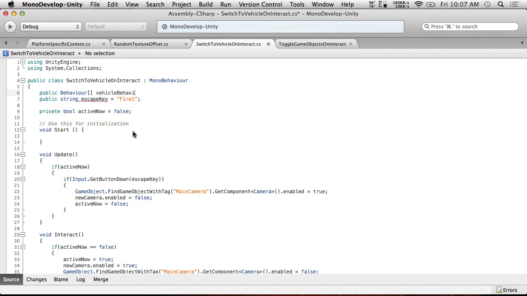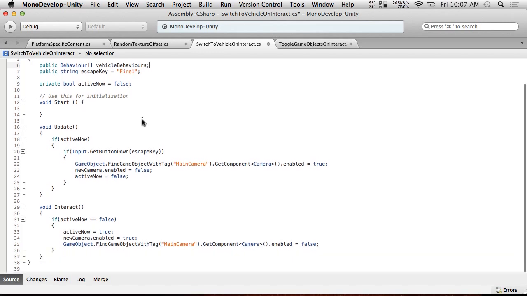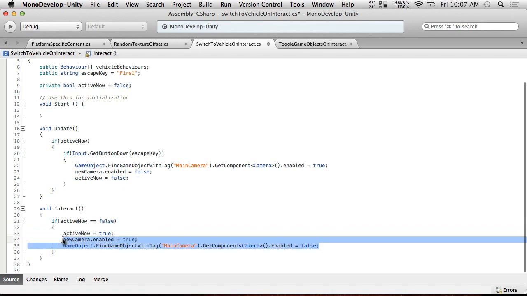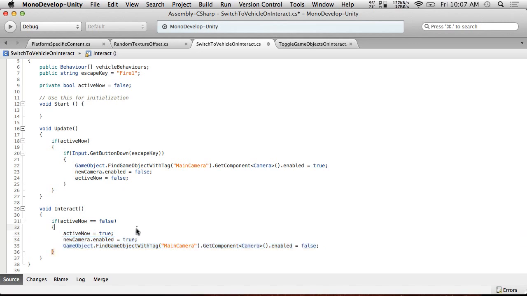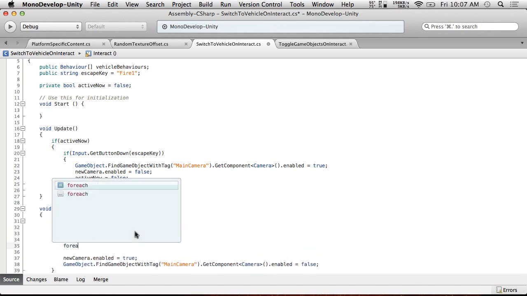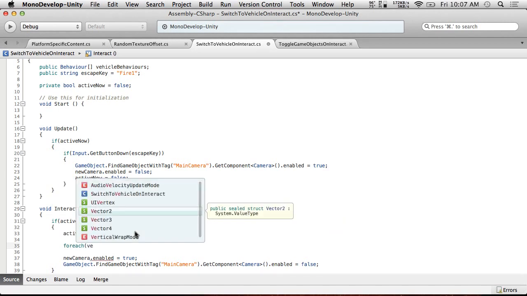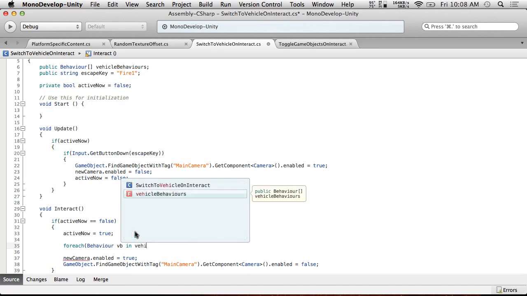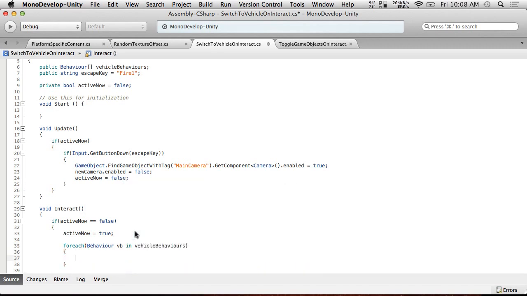Vehicle behaviors. We'll keep the escape key. We'll keep active now. And then what we're going to be doing is basically this stuff, except instead of new camera enabled and objects get components, we're going to do it slightly different. We're going to do for each vehicle behavior, I'm just going to call it VB for vehicle behavior, in vehicle behaviors, vb.enabled equals true.